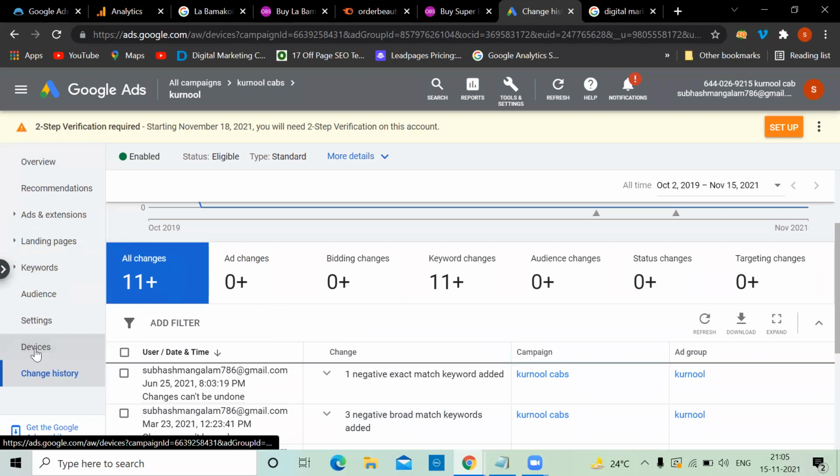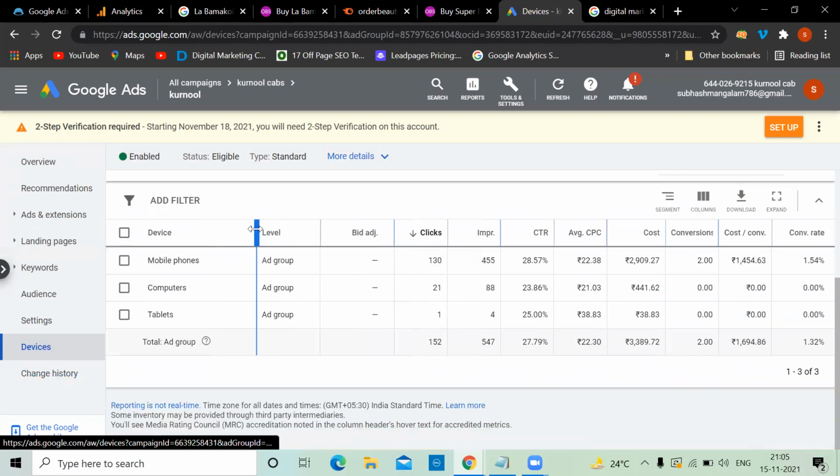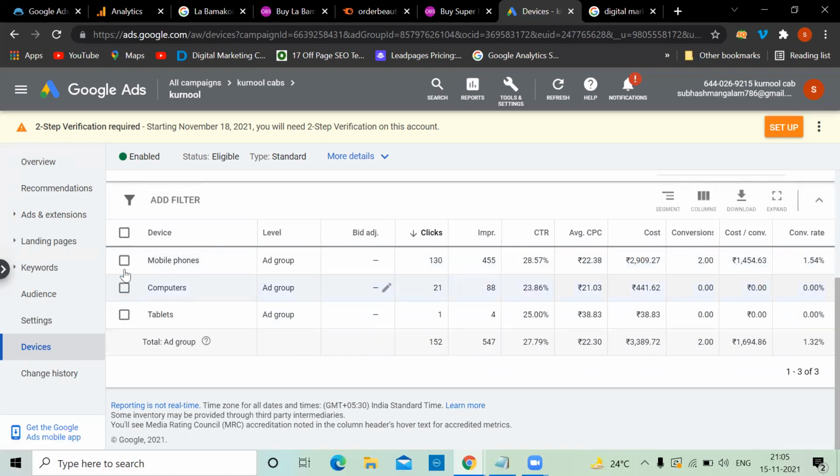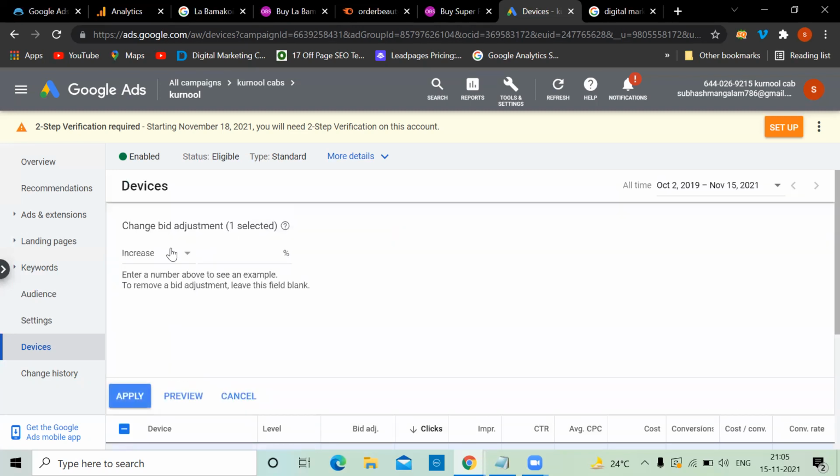On the left-hand side, in device settings, you can see which device gets more clicks. Obviously, these days mobiles get more, then computers and tablets. You can change settings also: mobile phones, edit, change bid adjustment. Say you found that mobile phones are more profitable. You see here, 2 conversions happened on mobile phones only. You can change the bid adjustment and say that you want to increase the bid by 10% on mobile phones.